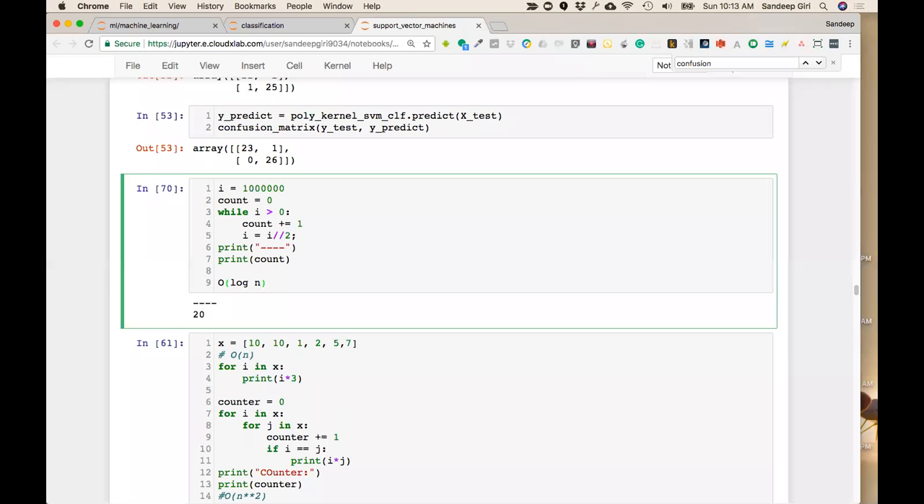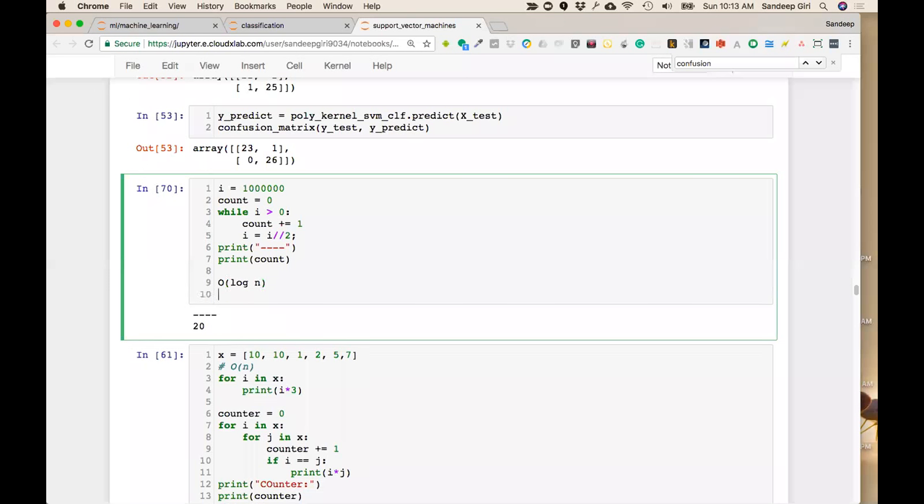You were right the first time. A very good question from Noor: had it been i by 3 here, then what would the logarithm have been? Then the complexity would have been log base 3 of n. 3 is the base of the logarithm.